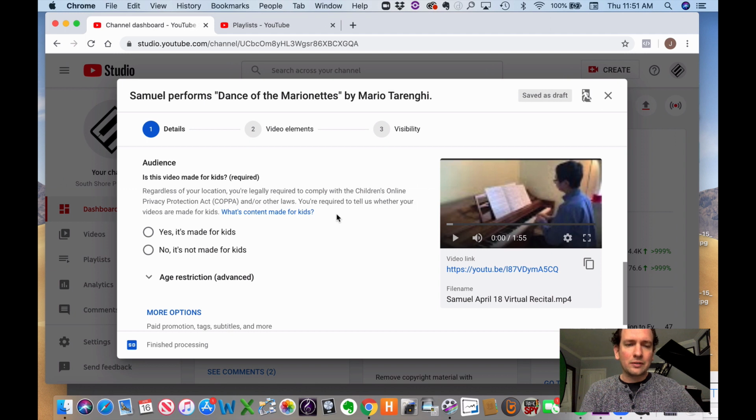So I have mixed thoughts on this one. If you select yes, it's made for kids, it disables a number of functions. It disables the comments, and it makes it difficult for a user to save the video to another playlist. And usually a lot of families will request that the video be either taken down or put as unlisted once the recital is over, or after a day or two. So it's not really a huge concern.